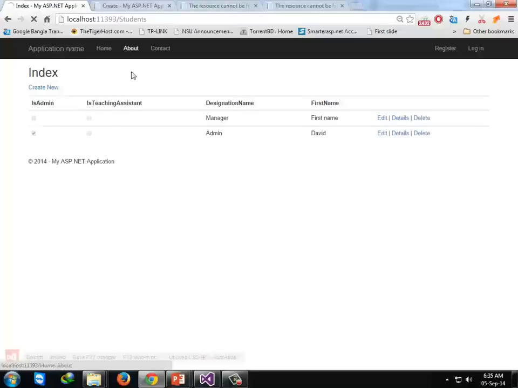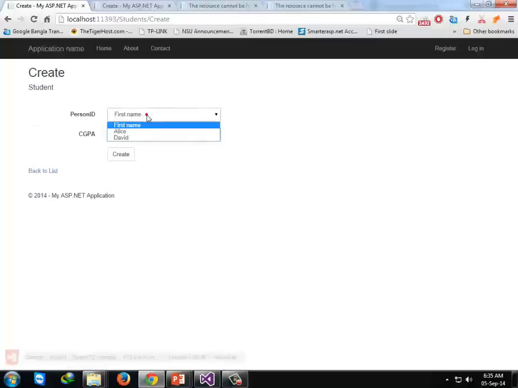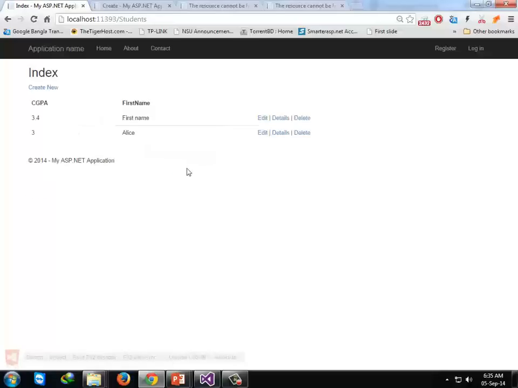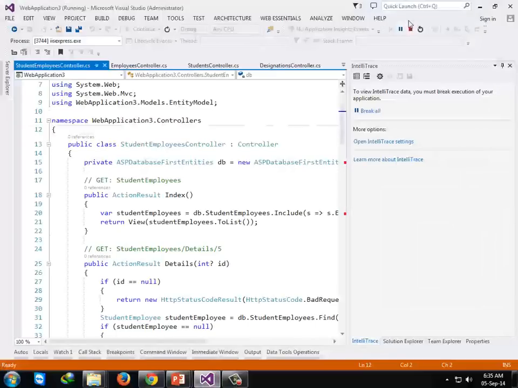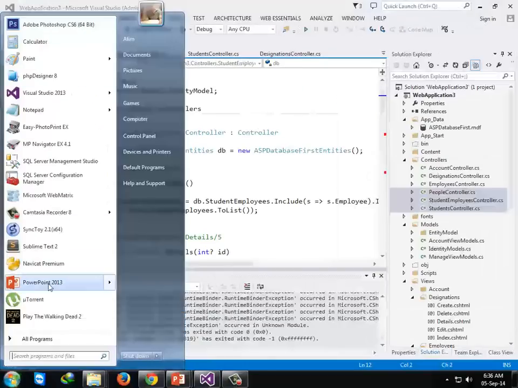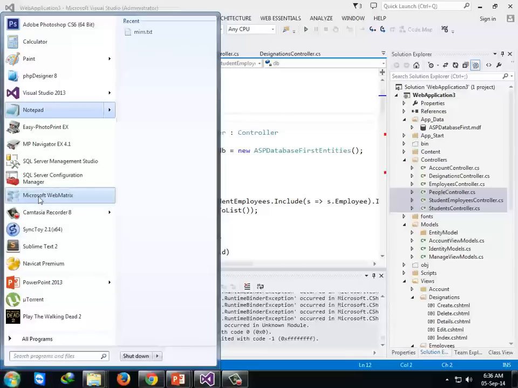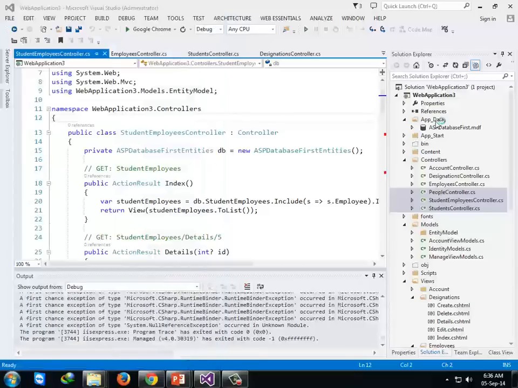So let me create some students. Okay, we made another mistake in the table design. So the design should be like one student, one person can be one student, but we have N to M joins. So let me just fix those very quickly.